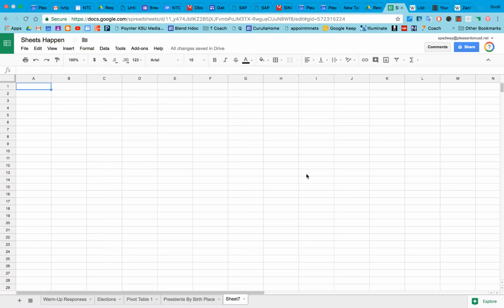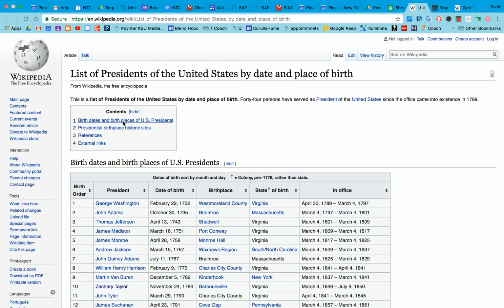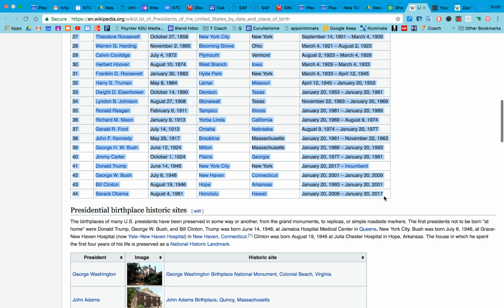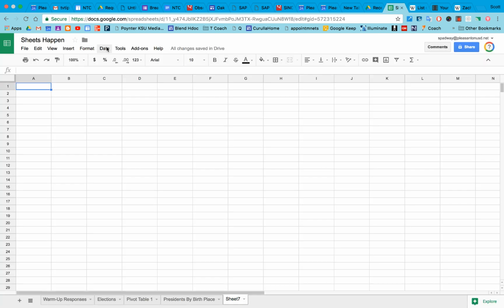This short web tutorial is going to show you how to manipulate some data in Google Sheets. So what we're going to do is go find some data. I have here on Wikipedia the list of US presidents by birth order. So this is perfect. I'm going to copy the entire data table and paste it into my Google Sheet.